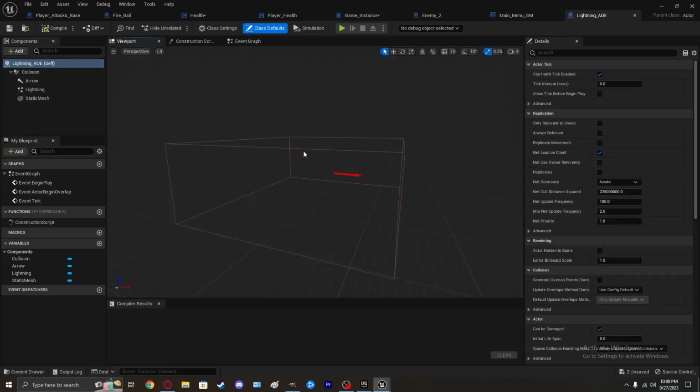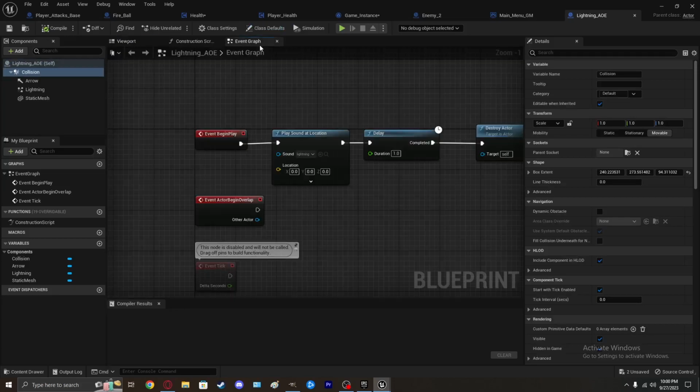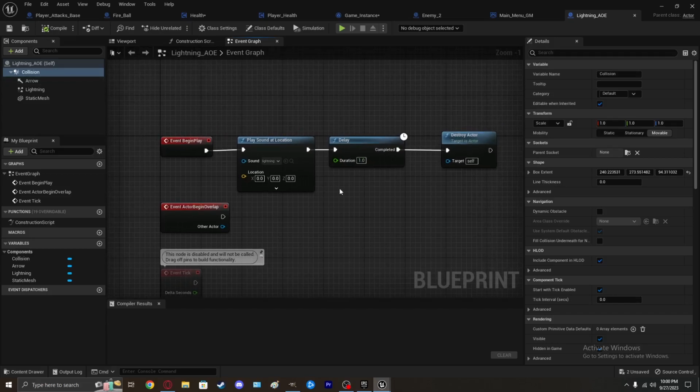The lightning AoE is just a collision box and a particle effect, but whenever one of the enemies overlaps the collision box for the lightning effect, it will destroy them.